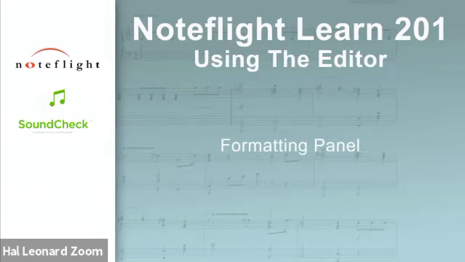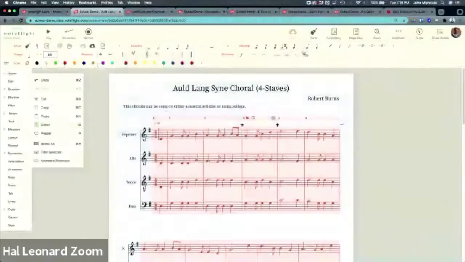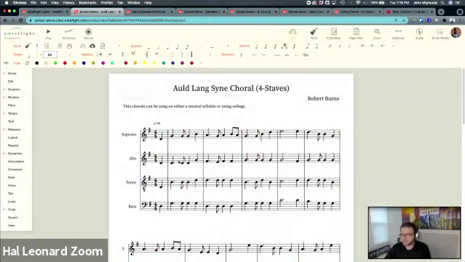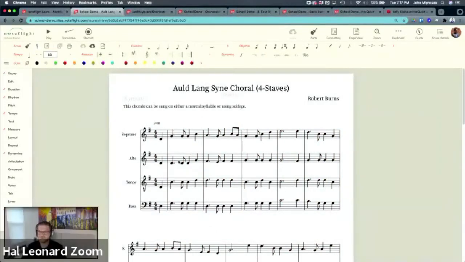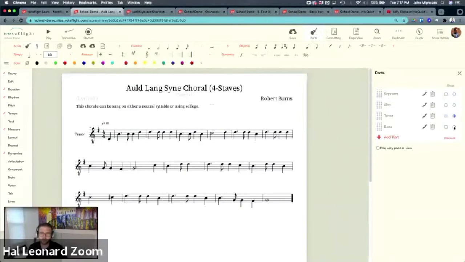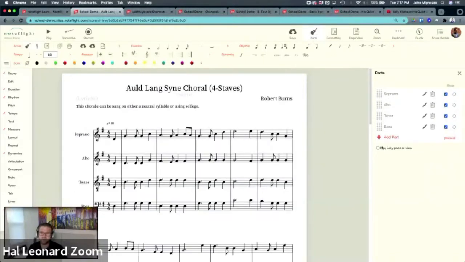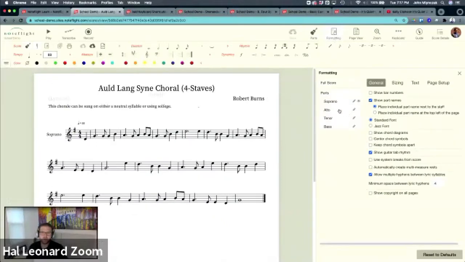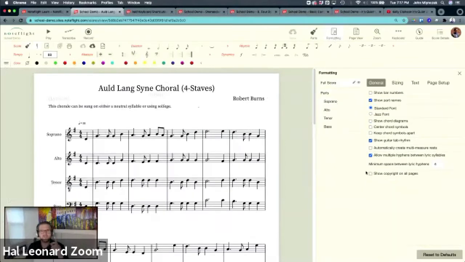Now, let's talk about using the formatting panel of the Noteflight editor. I've selected a 4-part chorale from the Noteflight Learn libraries to demonstrate. Quick refresh, way back at 101 level, we have the parts panel, which lets us show individual parts. The other option is the formatting panel, which is when it gets more advanced. You can format your score and all of your parts and individual parts independently.